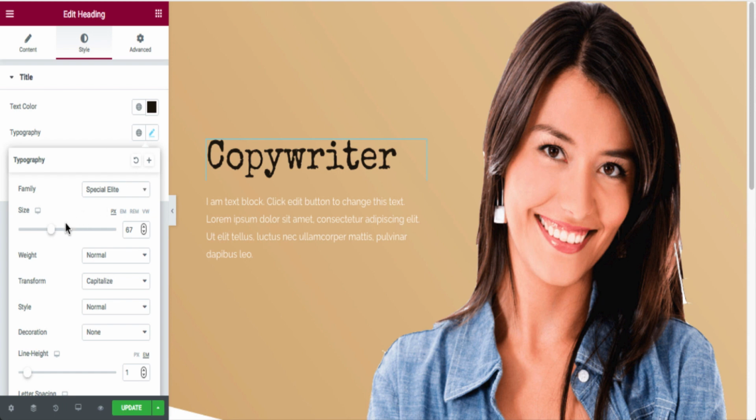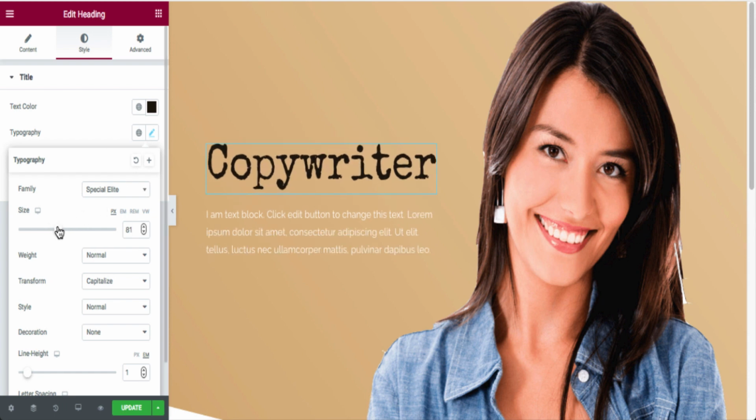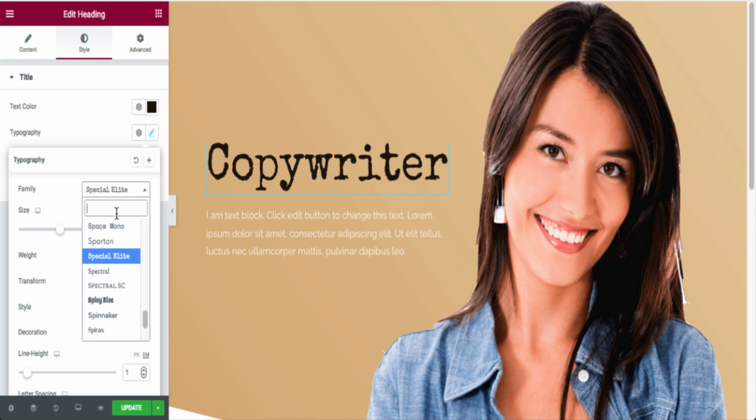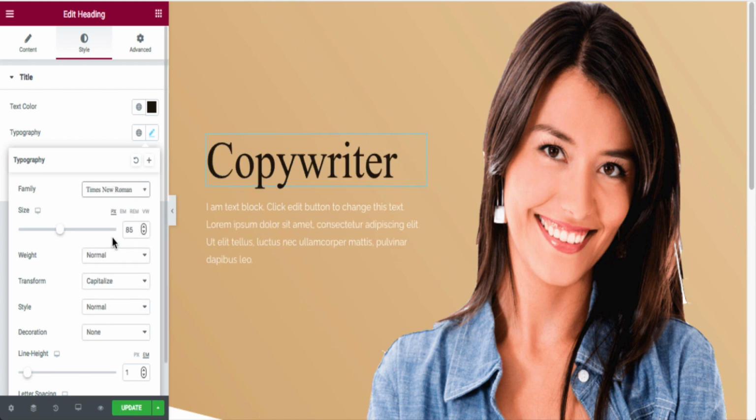And I'm going to make it a little bit bigger. Okay. Yeah, just a little bit bigger. I'm also going to change the font family to something really fancy, like Times New Roman. That's really fancy.